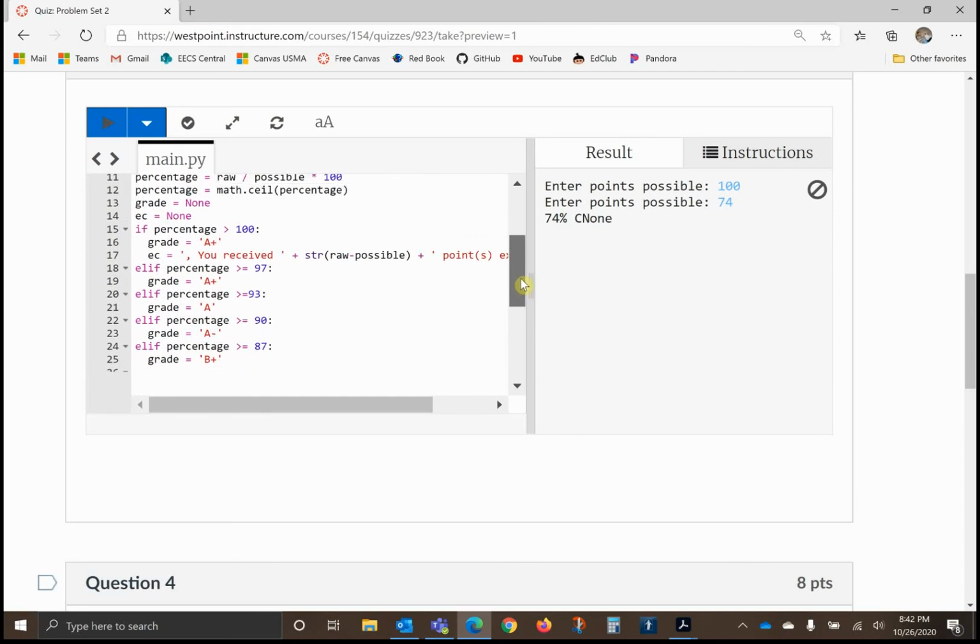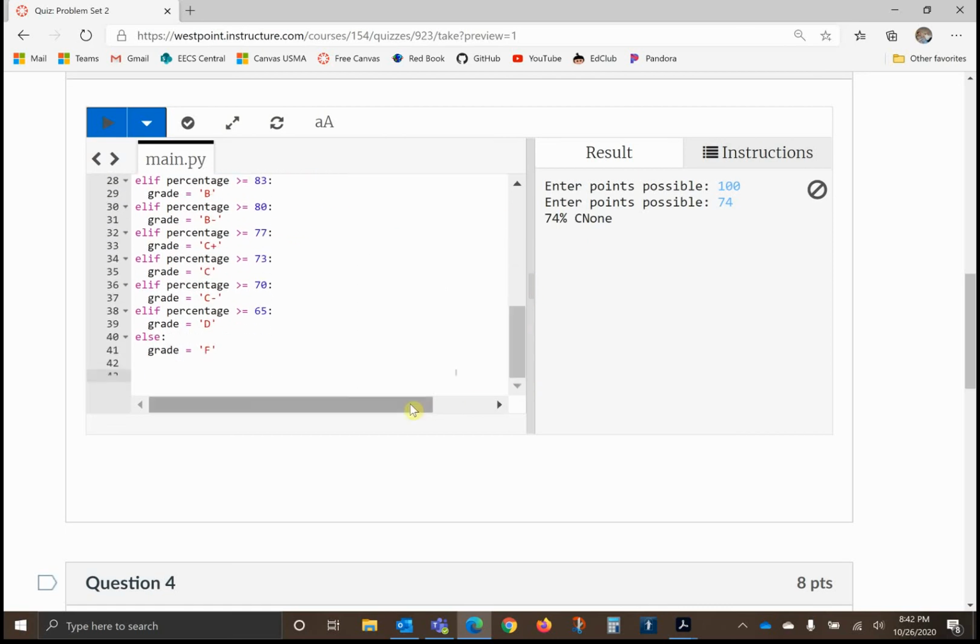What else can I do to clean this up? I really don't want those print statements. How about we do this? Percentage greater than 100, so I can do this.